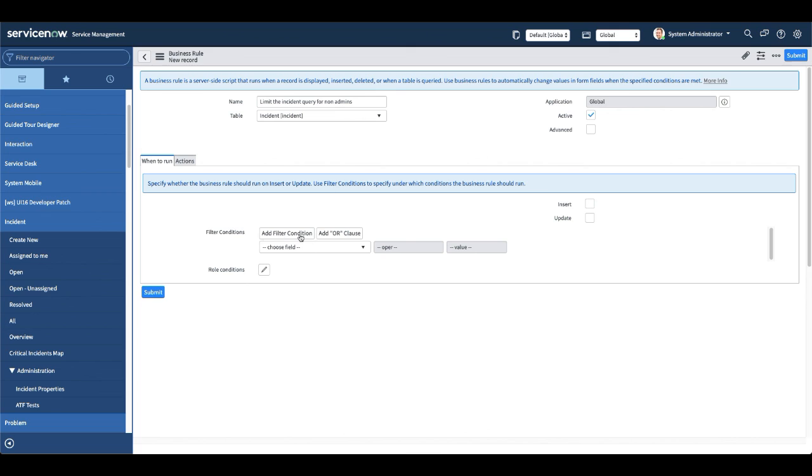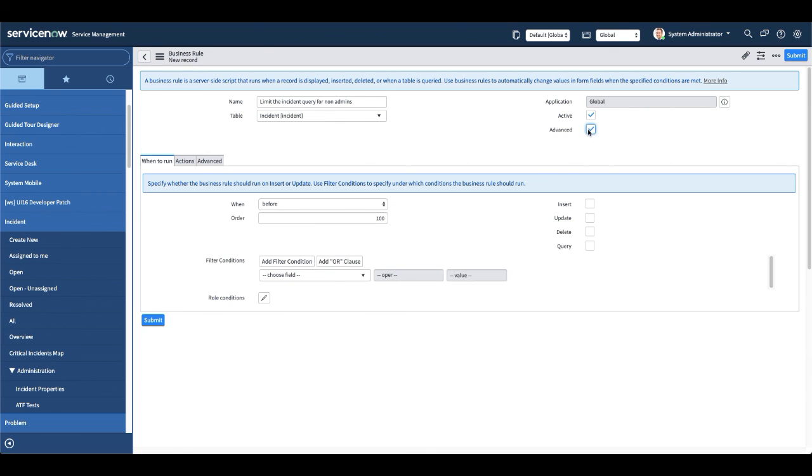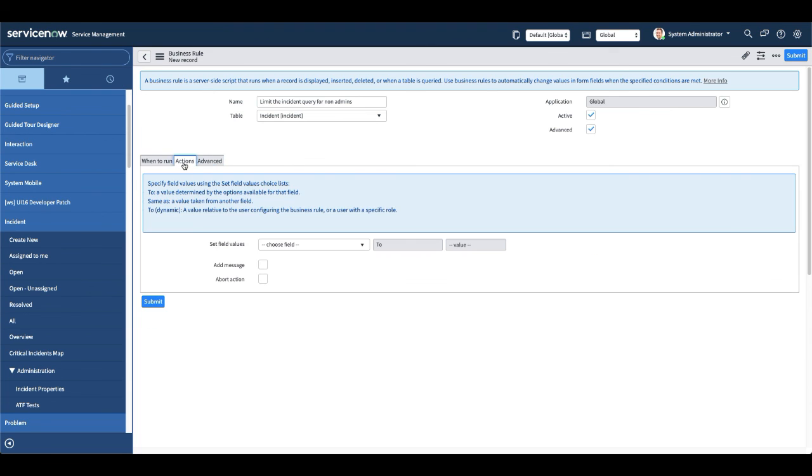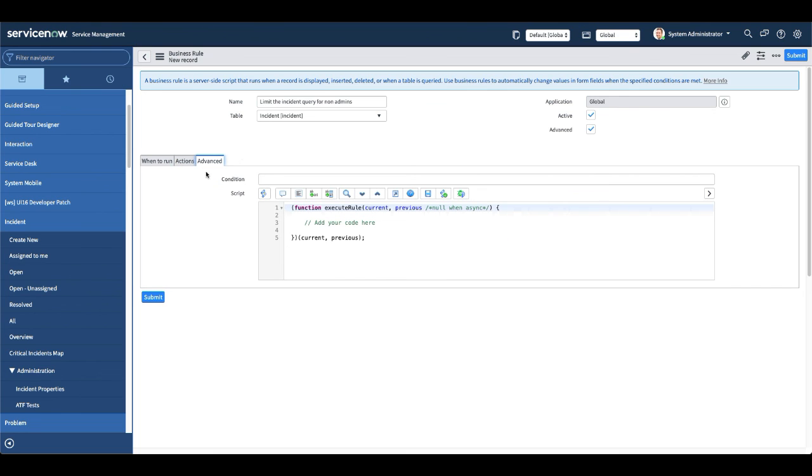I'm not doing anything here, at least in filter conditions, but I will have to do one thing. I will select query and I will do before query. Now I will go to advanced. I don't have to do anything in actions right now. First, I will put the condition, and the condition we just thought of is that an admin user should be able to query all the incidents, from whatever time.